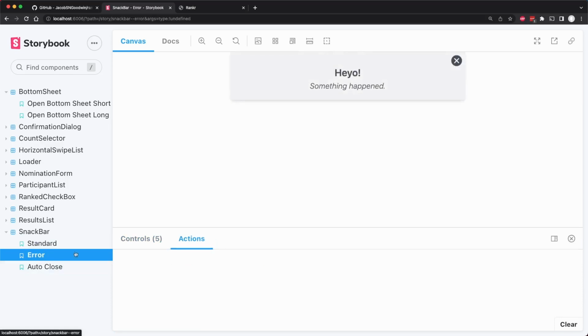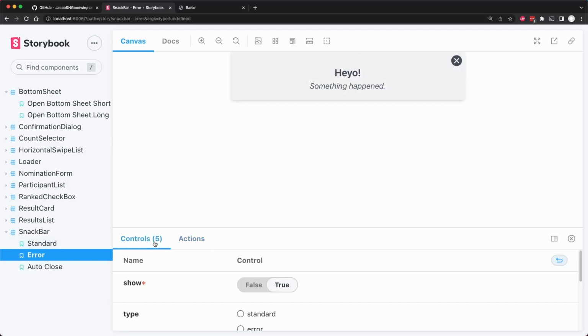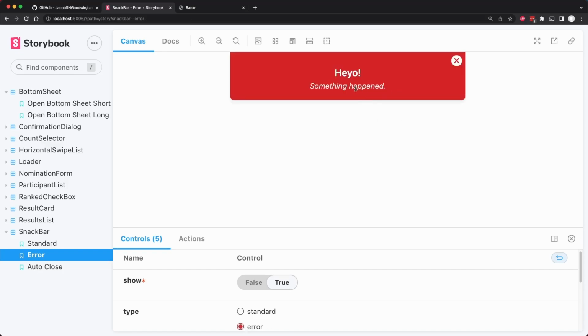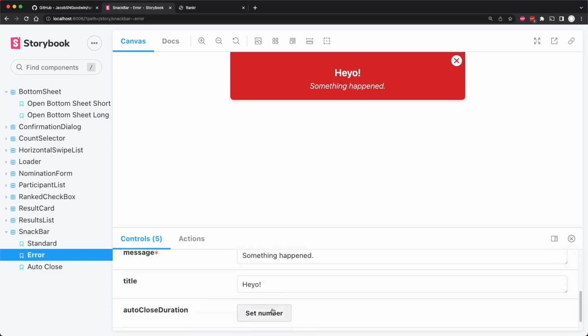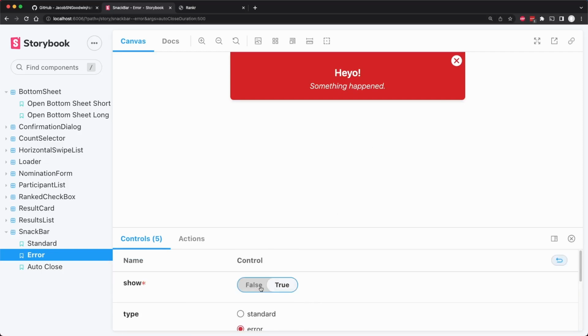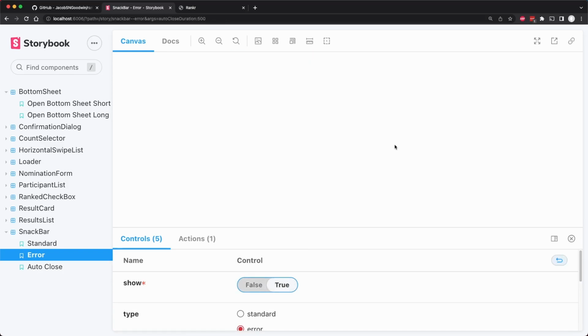Then we can also set an error color. I don't know why this is not showing as red. And that's probably because we have to go to type here and click error. And there you go. So this will be a red one with some white text. And if we click the X, it will close. Or we could also set the auto close duration, let's say 500 milliseconds. So it should be fast. Of course, I have to reinstantiate it. And there you go. So let's add this.